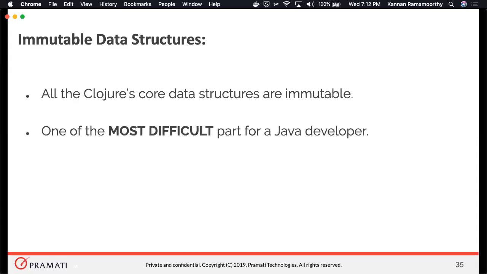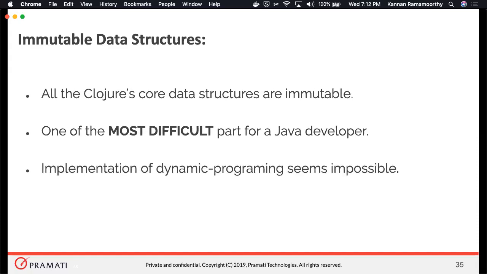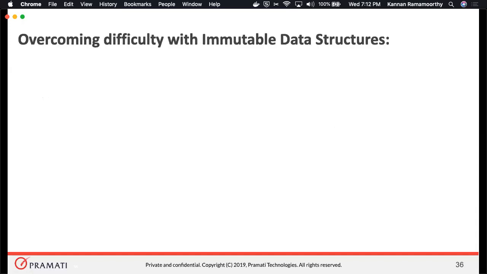Being from a Java background, it's the most difficult part for me in Clojure. We are all the time used to iterating through a list or array and changing or manipulating it as we wish. Because of this, implementations like dynamic programming are very difficult. With dynamic programming, you calculate a few results, cache them in some list or map, and reuse them in upcoming iterations. Since core data structures are not mutable, you will not be able to do it easily. So in use cases like dynamic programming, immutable data structures were very difficult.